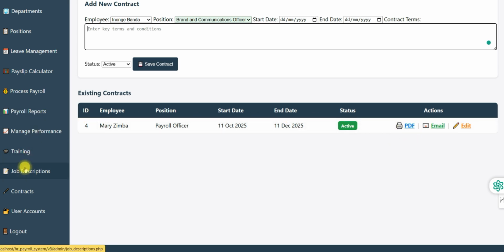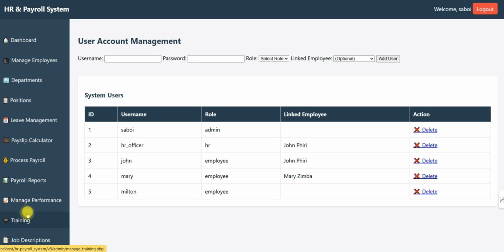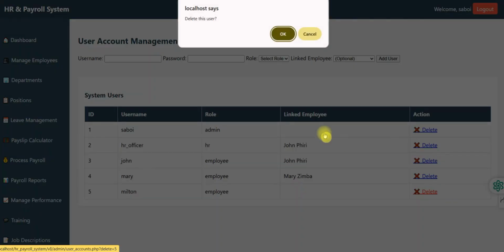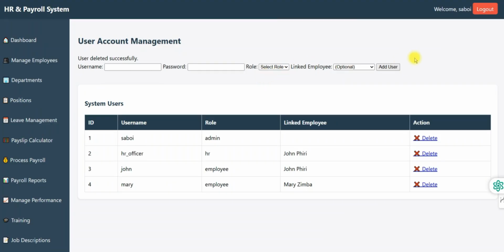And then as an admin, you also have access to user accounts. In this particular case, these are the users that can log in. You can delete a user. And earlier I did show you how you add an employee. After you've added the employee, you can add them here as a user.